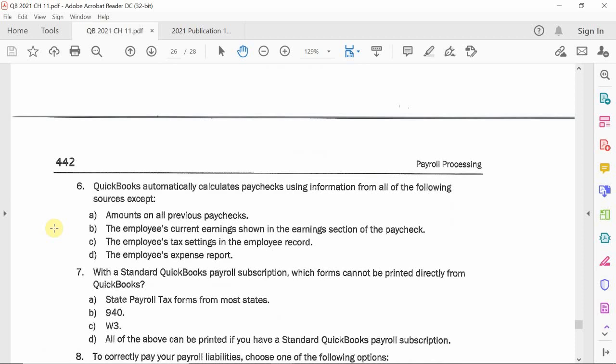So in this case, let's see, A, account of all previous paychecks. Yes, right, they have the year-to-date information. B, the employee's current earnings shown on the earnings section. Yes, because if you're processing payroll, that's the first thing that's going to pull up any information on the timesheets. Again, salaries or hourly, it's going to reflect as the current earnings.